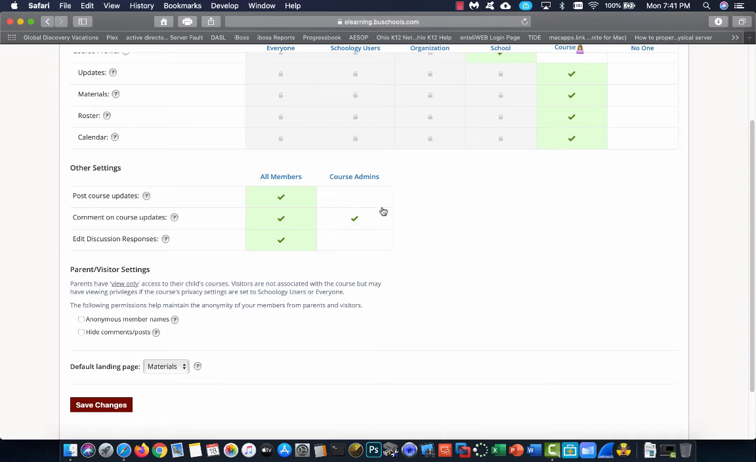Otherwise, you don't want them to respond. You say course admin. Now, keep in mind, this can be changed at any point in time that you want. So if you find that you set this feature wrong and you want to go back and change it, then you can always go back and change it.